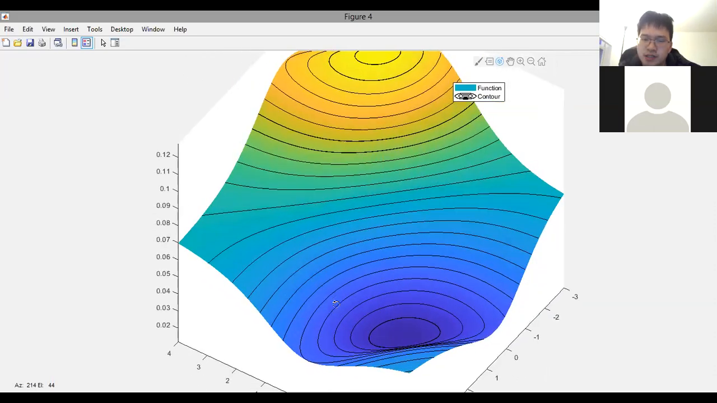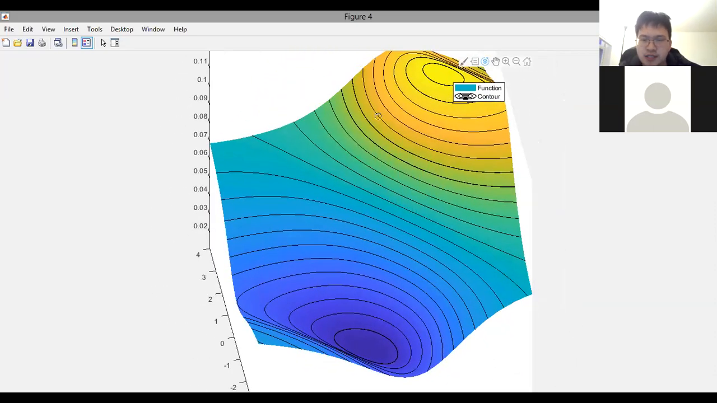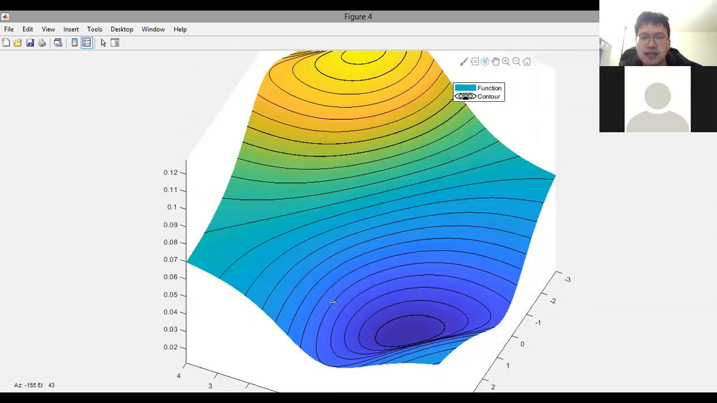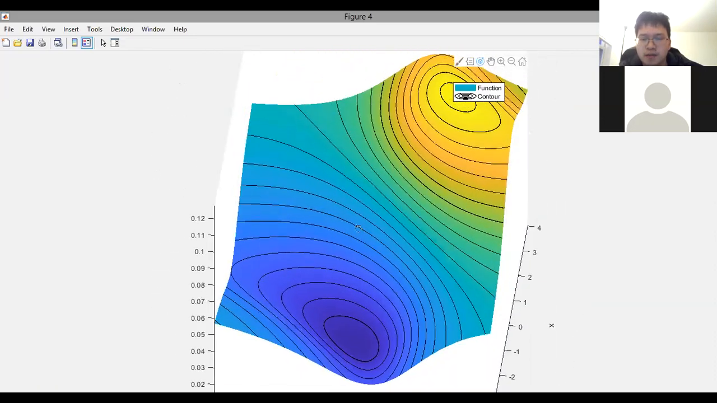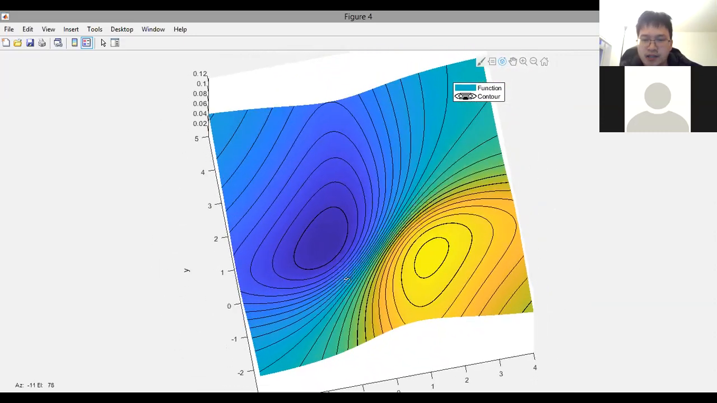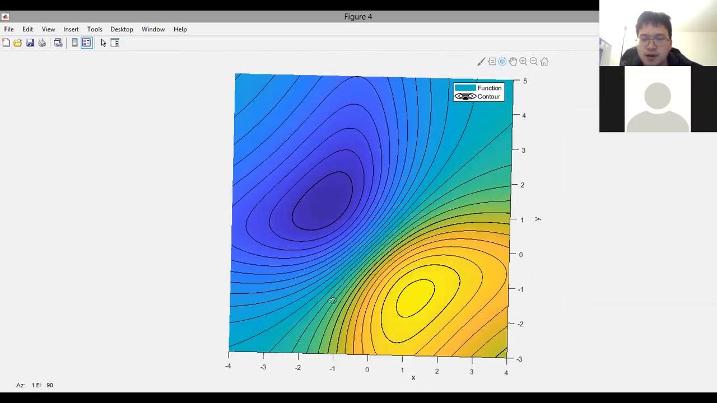Because this is a 3D vision, you can really see what the algorithm really is. So I hope that you can take a look. This will be the surface and the contour. And also, if I rotate this back to this position, that will be our 2D view.